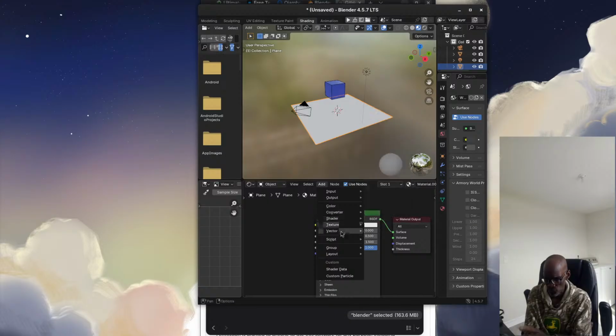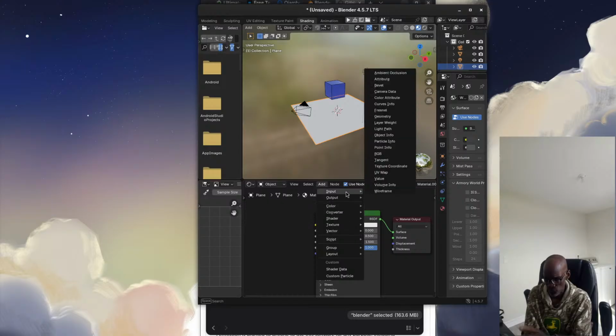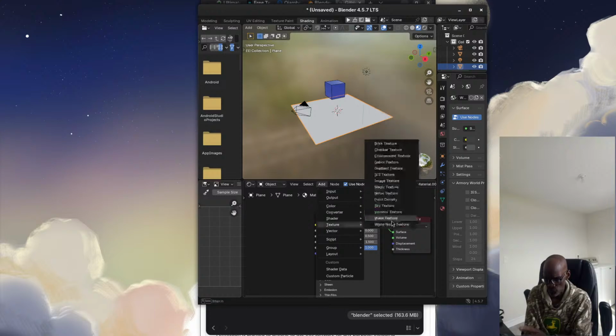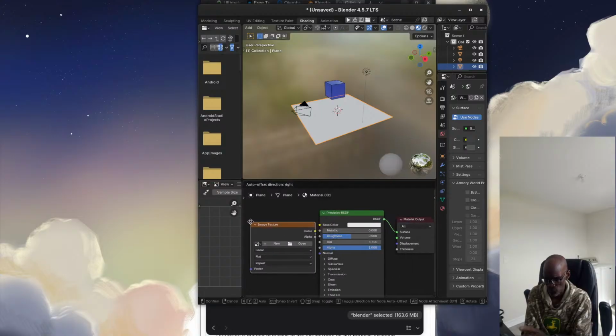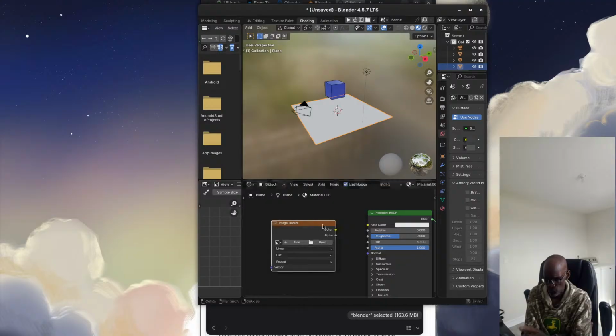I think it's an input. The way they group this stuff is kind of odd. I might have to search for it. I thought it'd be under texture, image texture. So click image texture. And this is the one here. Right there, image texture. Obviously, color will go into color, base color here. Now, the reason you saw it turn black is because I haven't picked an image yet.